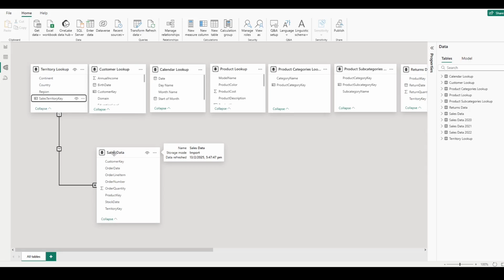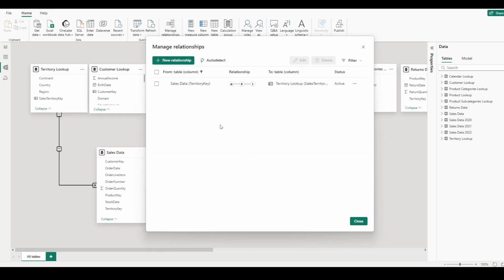Now we'll look at the option number two. So here we go to Manage Relationships under the Home ribbon. Click on Manage Relationships. And here you can see we can create a new relationship or we can auto detect. Now auto detect will, as you can guess, automatically detect the relationship between all these tables. Sometimes it works well, sometimes it might not.